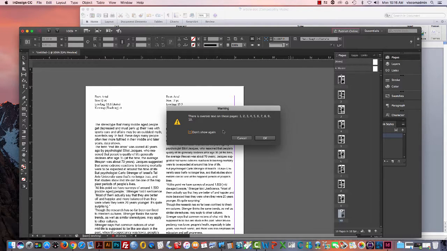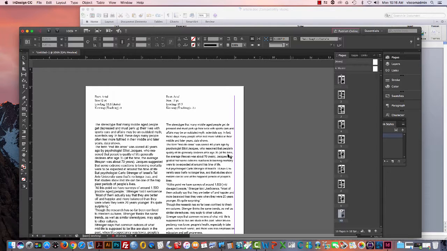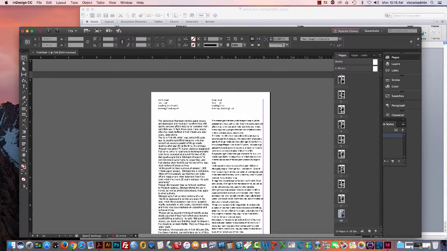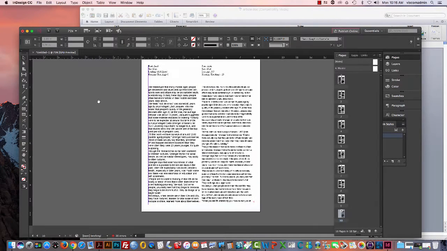And we export, and it says there are overset text on these pages. Now let me show you what that is real quick. I'm going to hit OK and export it. This is totally cool, but what you have happen because I've given you too much text to fit into a box, it has this text here that is overset.